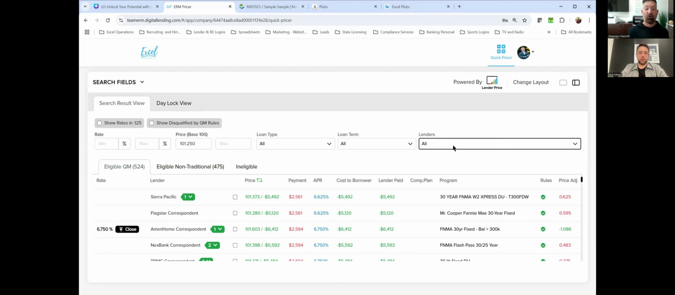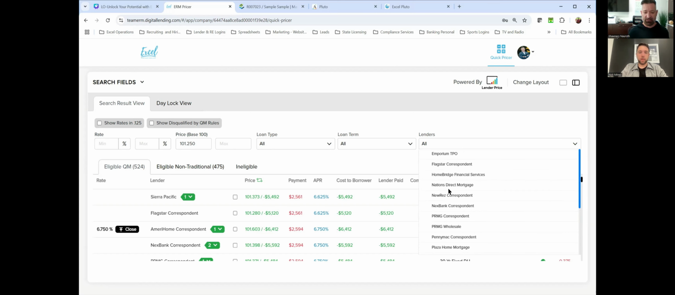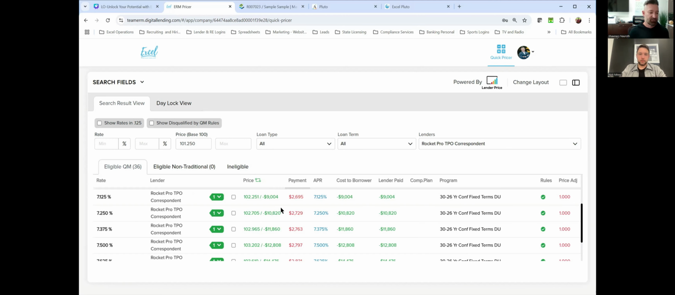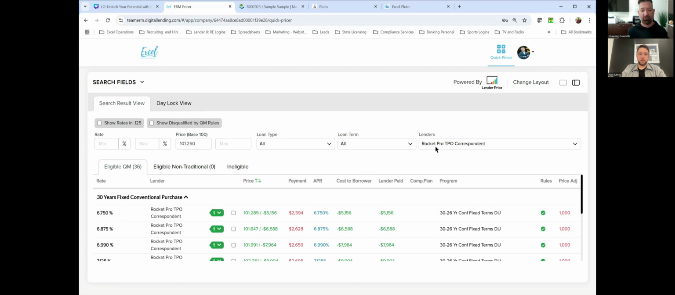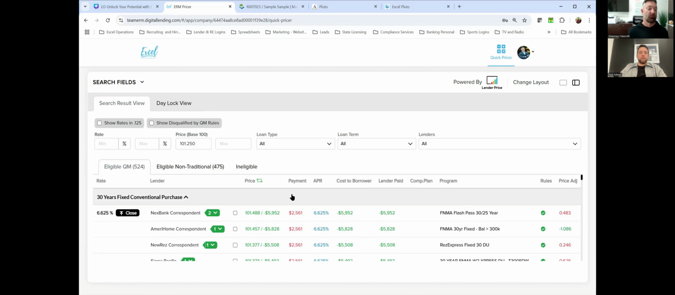You can also look at all lenders here. So you could say, hey, I don't really care about any of these lenders. The only one I want to see is Rocket, let's say. Well, if I just select Rocket, it's just going to bring up all of Rocket, right? So I can see exactly what Rocket's at if that's the only lender I really want to talk to right now. So very easy system. It kind of works like a spreadsheet. So everything's very fast. It's not having to recalculate it or anything like that.